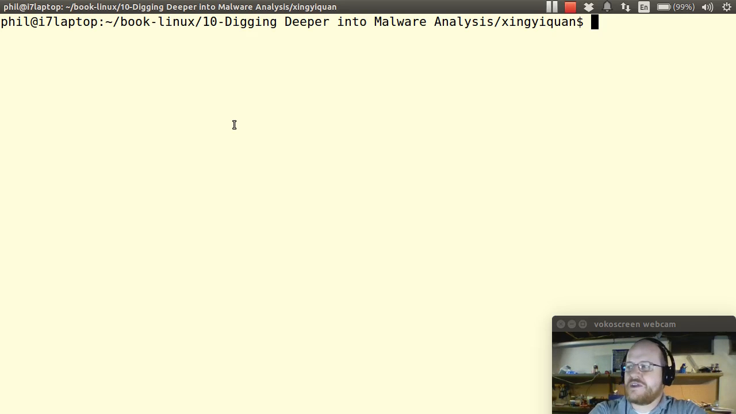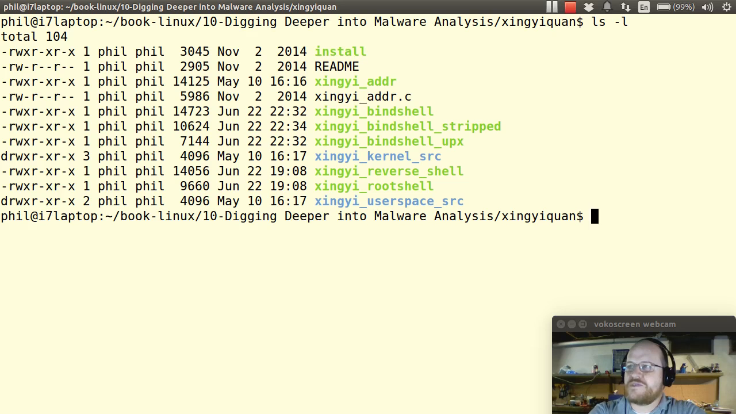So I'm here in a directory where I have some of the files from the Xingxi rootkit, and I've compiled these files and I've stripped them. I've also packed them, and this is something we will talk about in a future video. But I wanted to show you what you can find out even if it's been stripped using ldd.